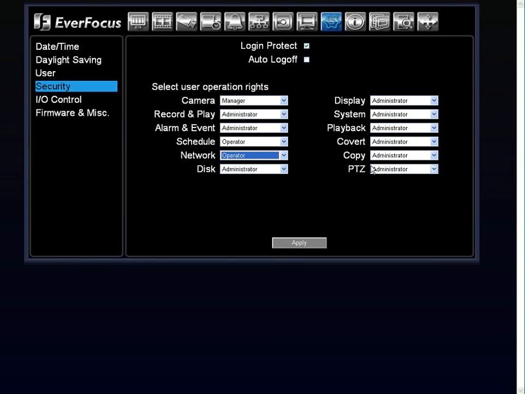Okay, along with the covert, the copy, and the PTZ: who can control the PTZ, who can access the copy menu, and who can play back covert video.